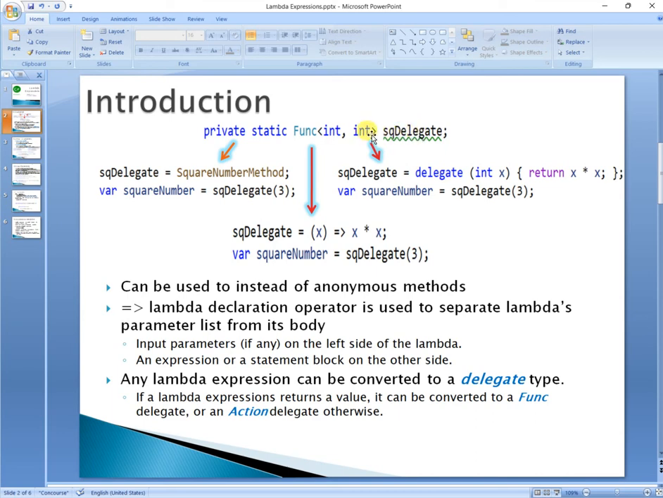Okay, so for delegates, we have three ways of implementing them. First, you define a square number method that has an integer return type and a parameter of type int, performs the squaring of the number and returns the value. At the next line, when this delegate is invoked, internally it points to this function. This function is called and returns the result in the square number variable. For 3, 3 squared, we get the value 9.